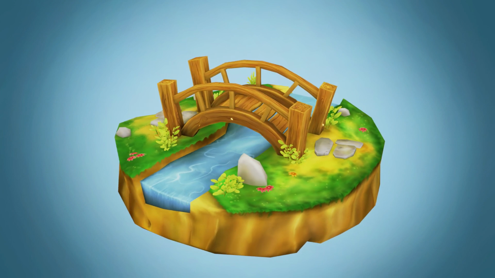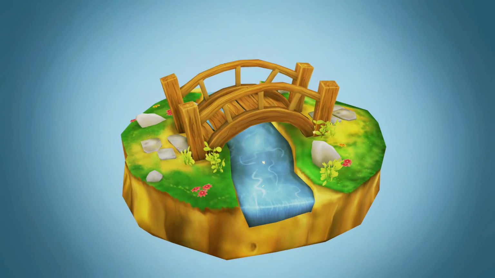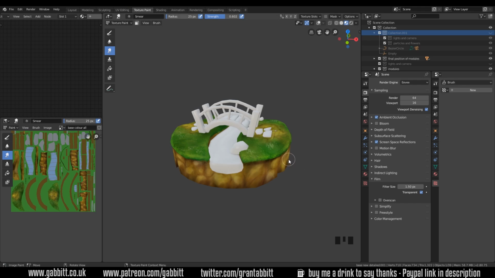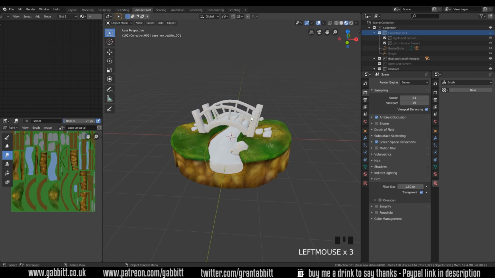But without further ado, let's dive in. See what I did there? Dive, water, dive, yeah. So I'm into the texture painting workspace, as you can see up the top here. I'm not sure what I've got selected, so I'll just go to object mode and select my water. Let's turn overlays on so I can see that I've selected it, and then back to texture paint mode.